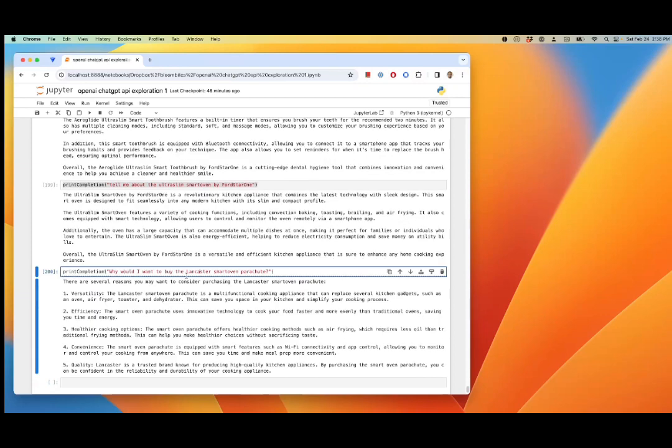Here's one I just did, and I'm proud of it, so I'll just leave it here. Print completion. Why would I want to buy the Lancaster Smart Oven Parachute? And well, it's got some very convincing answers. Smart Oven Parachute is a multifunctional cooking appliance. Clearly, it must be multifunction. So this is one example of many different types of hallucinations.